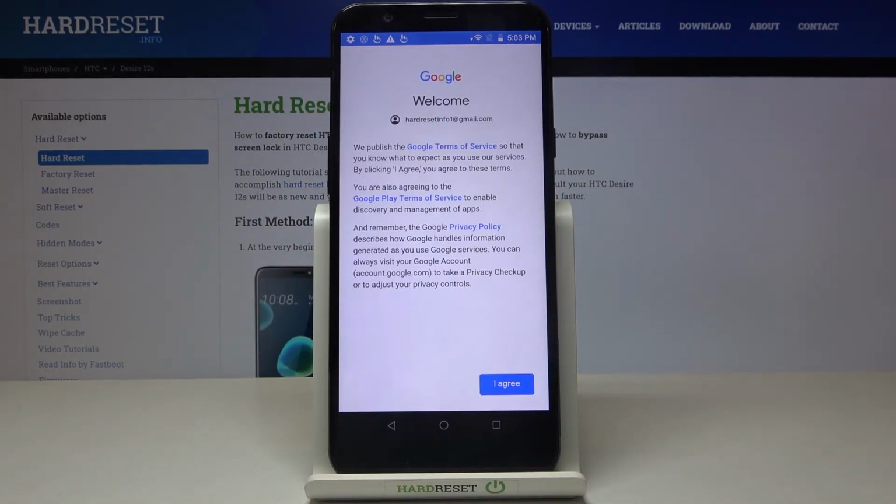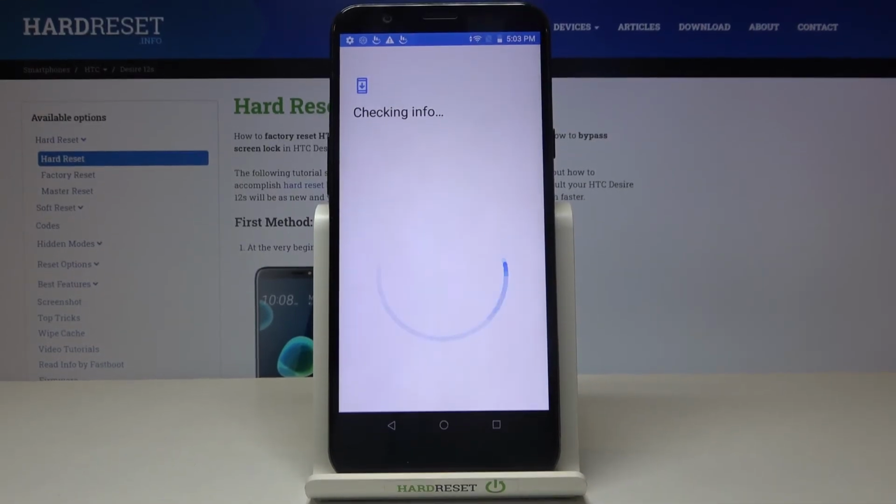And here just go through the Google Terms of Service, Google Play Terms of Service, and also Privacy Policy. And if you do agree with all the terms and conditions, just click on I agree.